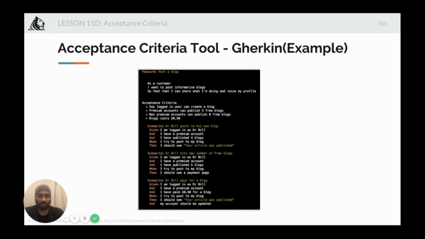But then again, your mileage will differ, your situation will differ. So it's important to know that this also exists and you can use it. I believe if you use this, developers will love you for that because it makes things absolutely clear.